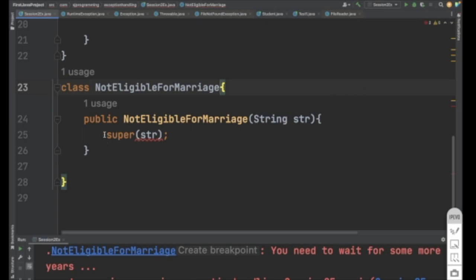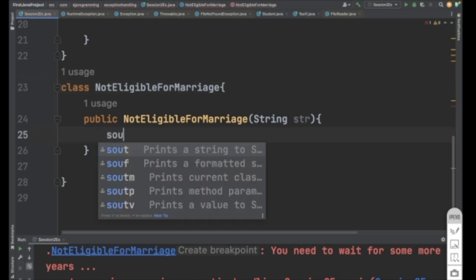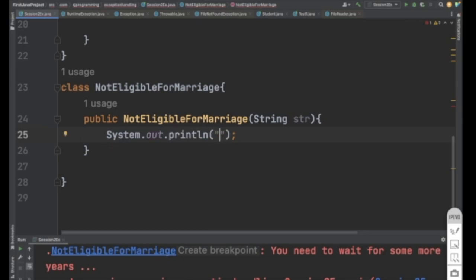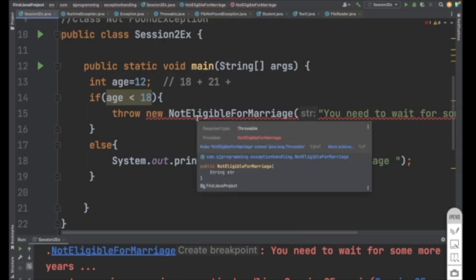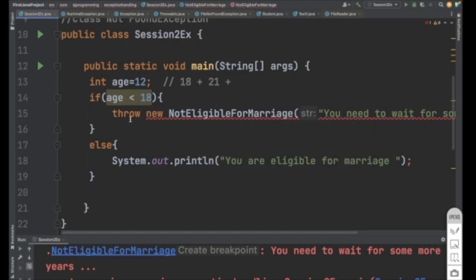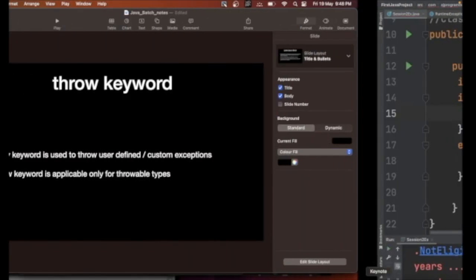Okay, let's suppose you are just writing this way, and you are not writing something like this, and you are writing here maybe something like test. What will happen here? Just notice. See, very first it says here: provided not eligible for marriage and required type throwable. The meaning is that whenever you are throwing something, throw means you throw the exception. Whenever you have to throw, that time you need to throw the exception only.